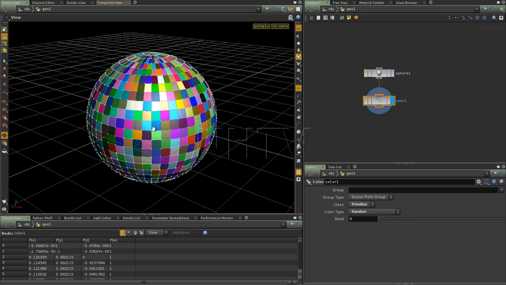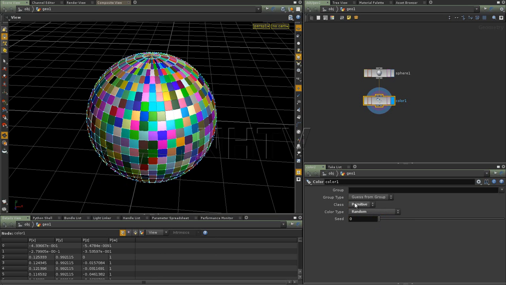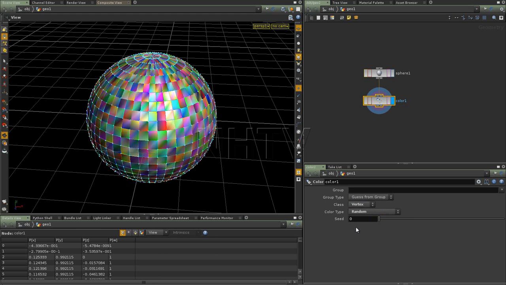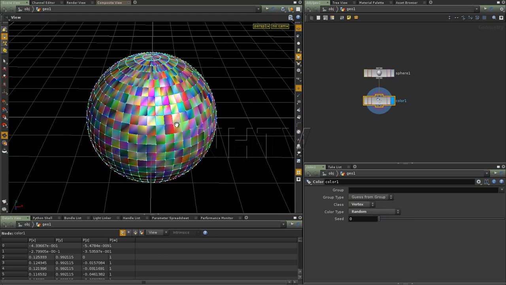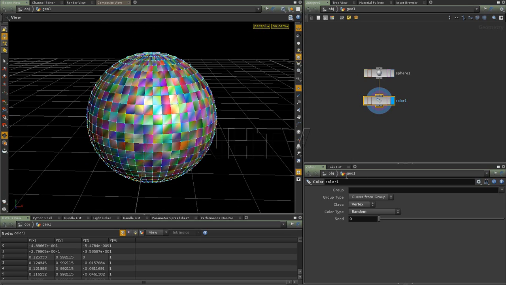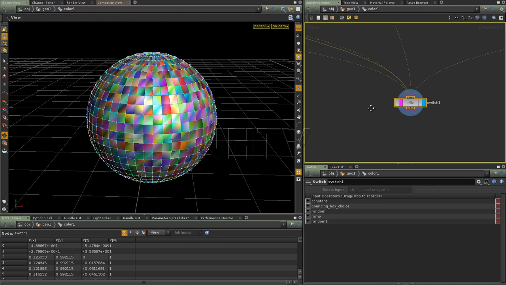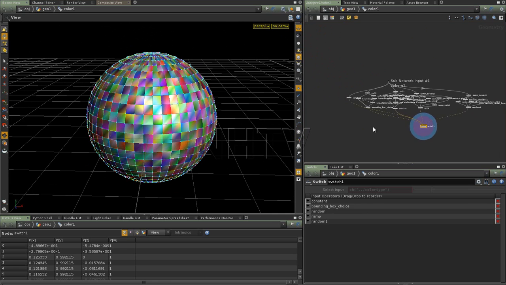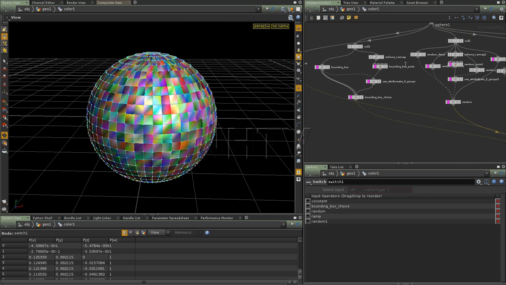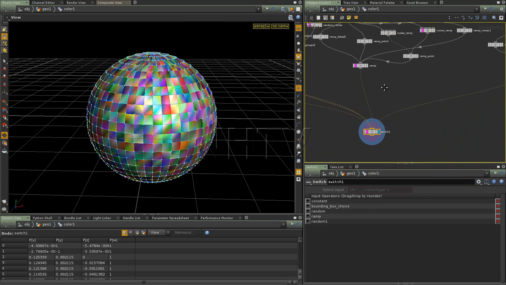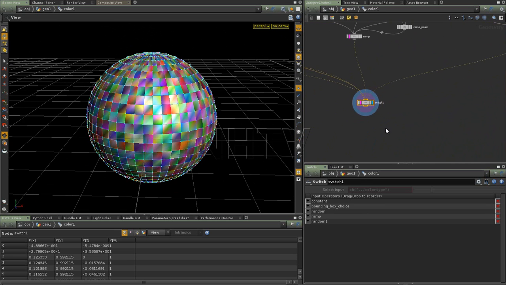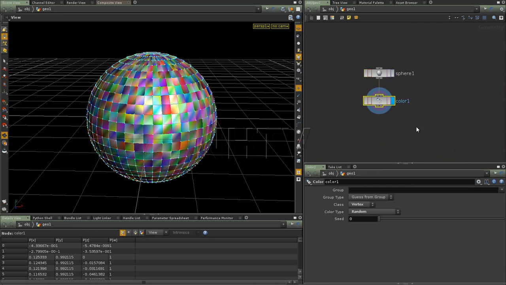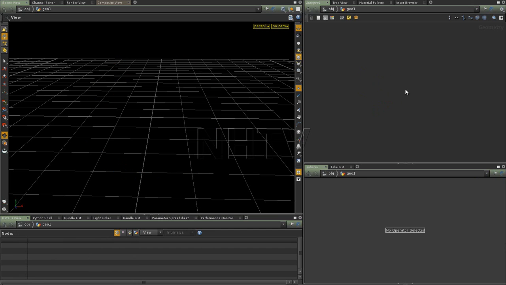So if you do random on primitives, we see it over here. Random on vertices, this is also a possibility that you can have. So many options that you see. Now this node in itself is like a network. So if you double click on the color, this is an example of a digital asset. As we can see over here, everything is set up in such a way that it can have multiple functionalities.